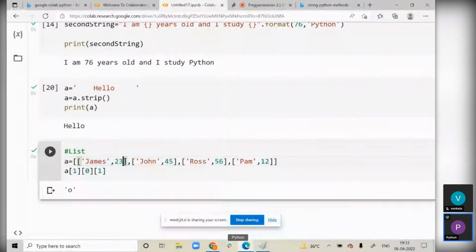Let's say you are having this thing here, James, 23. Let's say you want to store age and that guy's marks, or let's say the place he lives. Let's say he lives in Delhi. So you want to store his age and city together. What will you do? You will simply have another list like this.